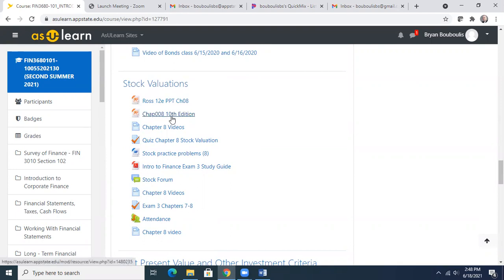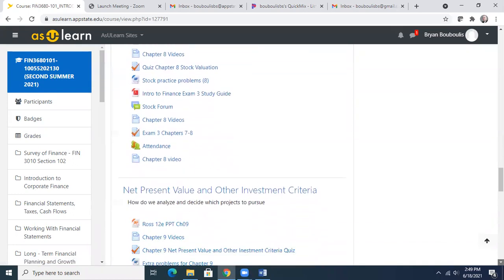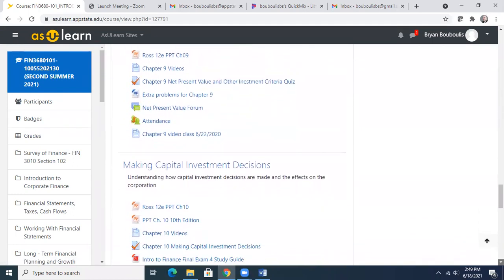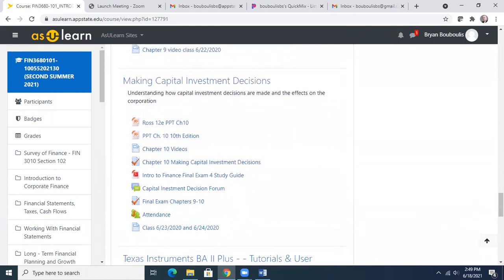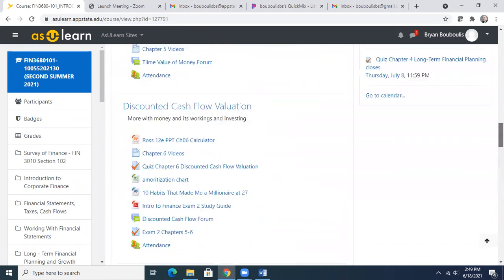I prefer this 10th edition PowerPoint. They cut out a lot of material in the 12th edition, but that's why I have both there for you. I have the videos, again, the quiz, some extra practice problems for you, your study guide for exam 3, and then exam 3, okay? Then chapter 9, chapter 10, similar setup, okay?